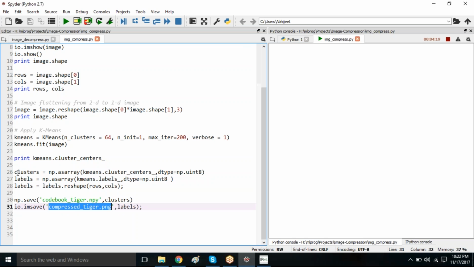And the clusters, what color they are, the cluster centers, what color they are, that is the codebook. In tiger.npy, this codebook I am saving. So basically two things I have to save now.